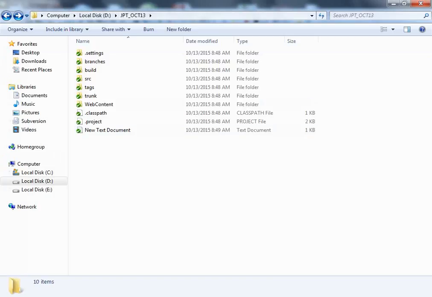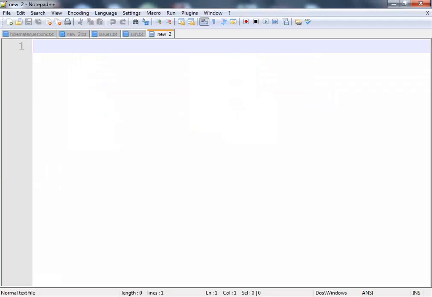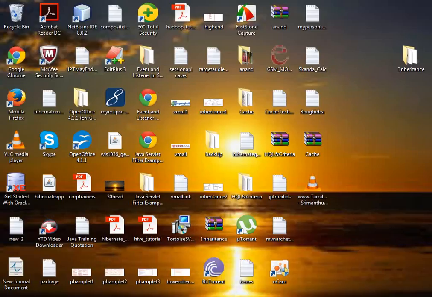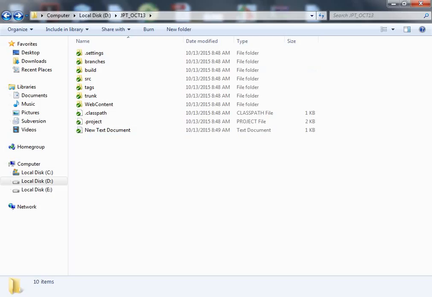Okay, fine. So assume that this is the local code base where we have checked out the code. And now the plan for today is, one, how to add a new file, or a folder, right? So let us see this first. So I'm going back to the code base.